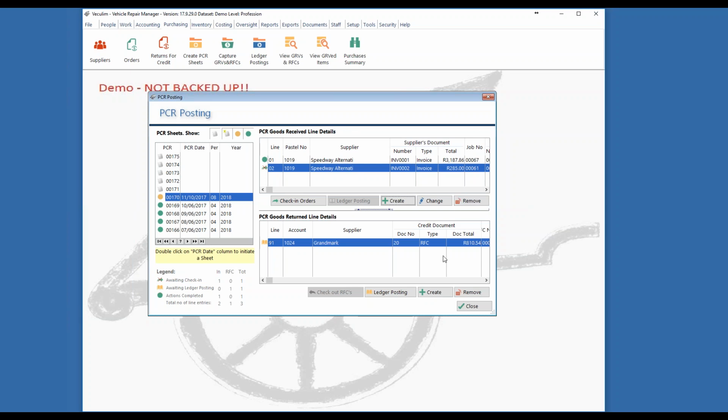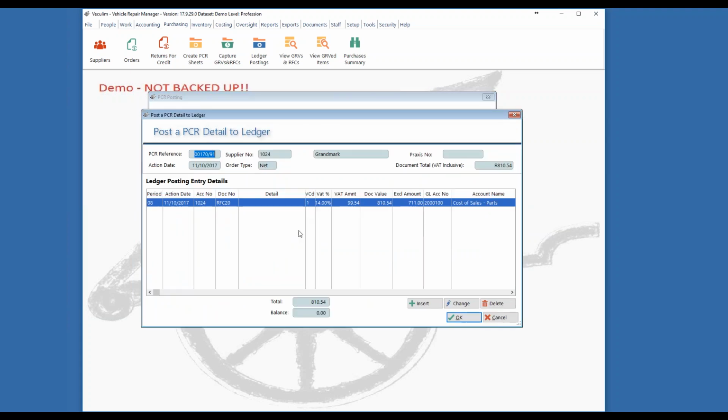Okay, so I want to move to the bottom section as well. So this works on exactly the same principle as receiving your goods. So you would have created your entry for the goods that you want to return. You have checked out the parts, meaning the supplier has come to collect those parts from you, which you've done already. And then the next step would be to do your ledger posting. All right, so we click on the ledger posting button there.